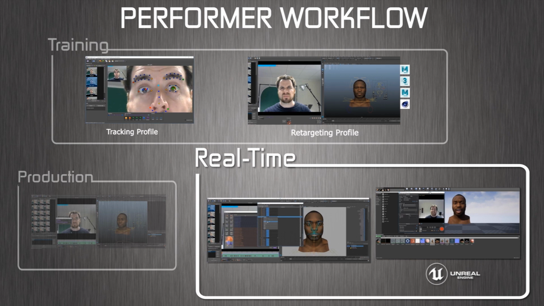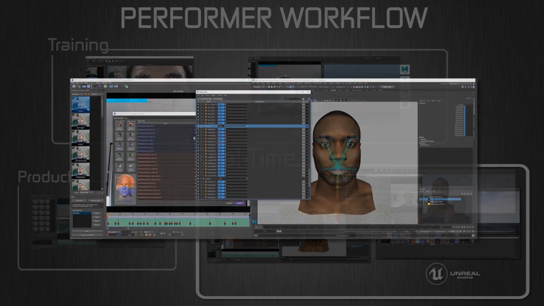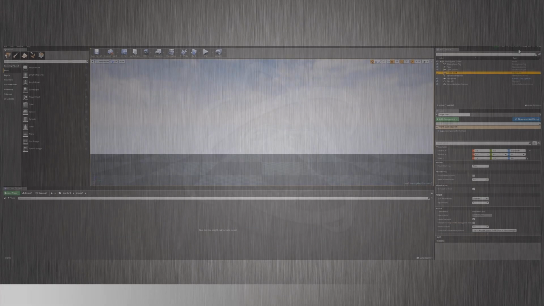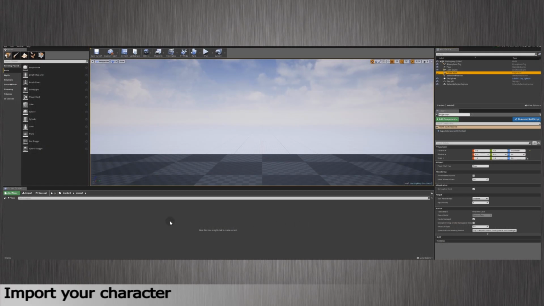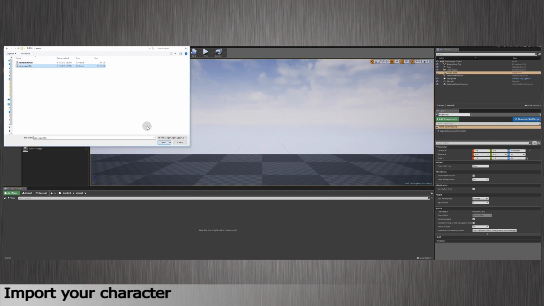Before we start, you must make sure you have prepared your retargeting profile so it can be animated in real time. You must also make sure you have a proper FBX version of your 3D character. So I'll open Unreal Engine and create a new project. To import the character in Unreal, I can either click on Import in the content browser or drag and drop the FBX file at the same location.